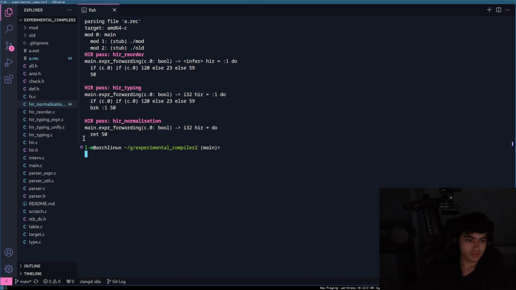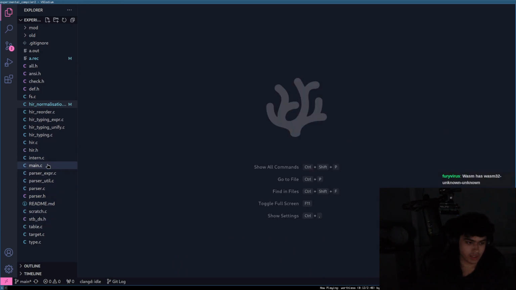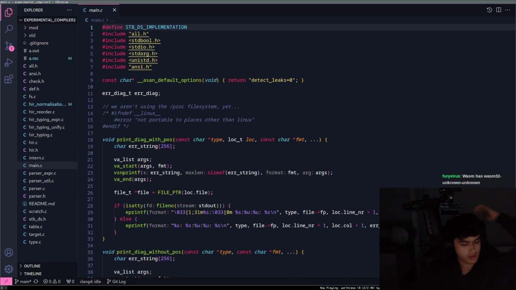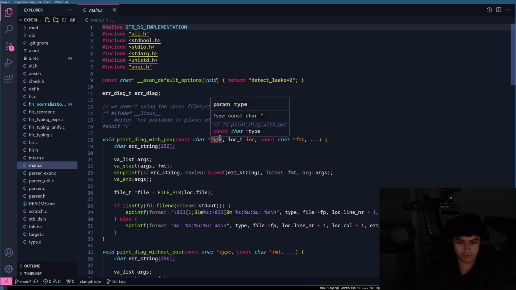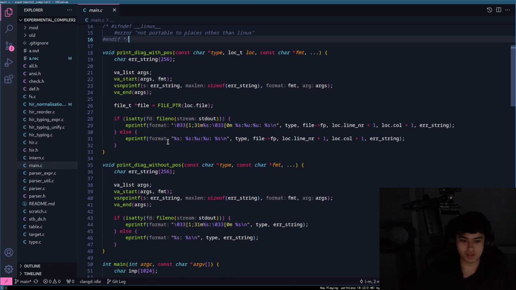So where is that defined? How do you get it? WASM has wasm32-unknown. That's right, that's for some freestanding thing. And then you get wasm32 with emscripten or something. You get unknown-emscripten or unknown-wasi.